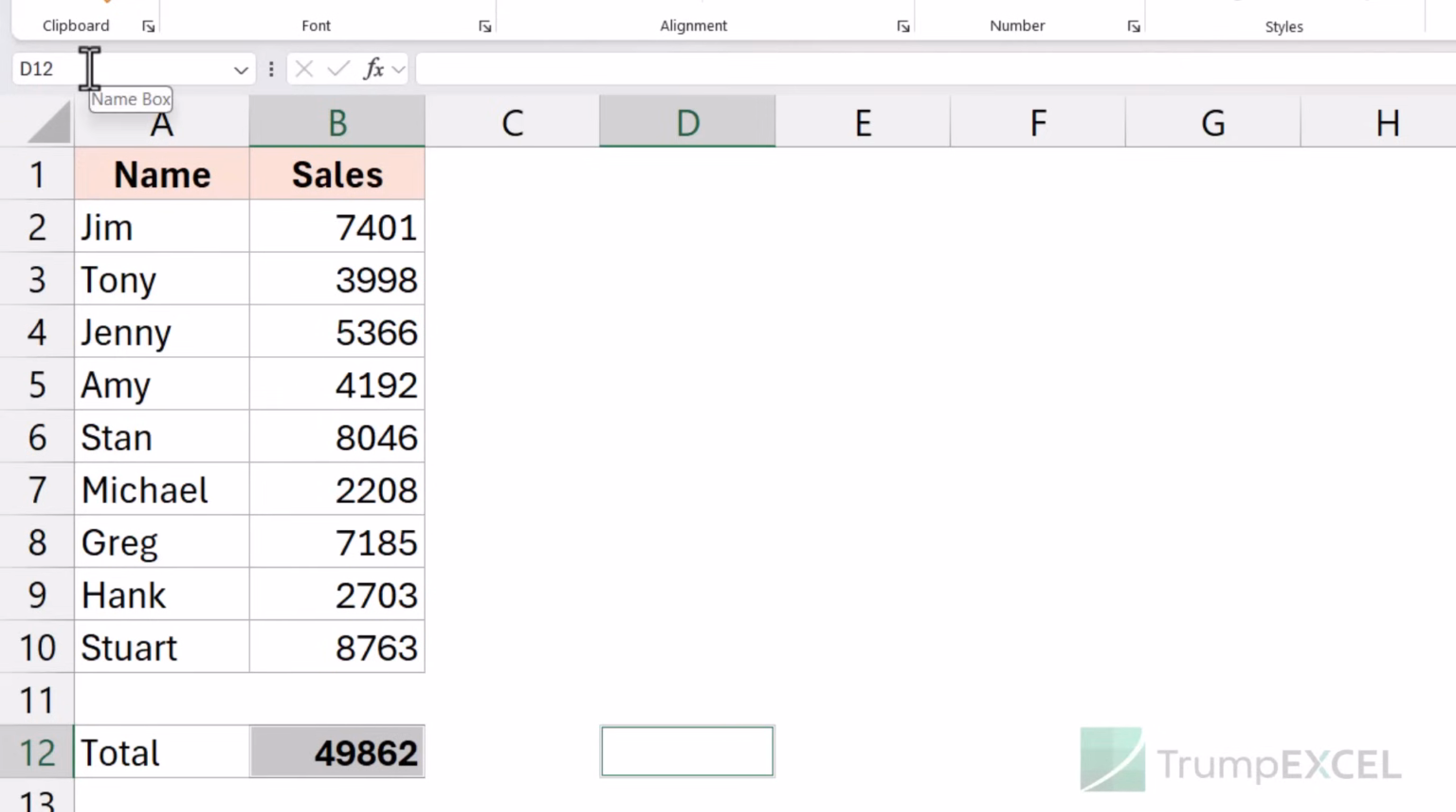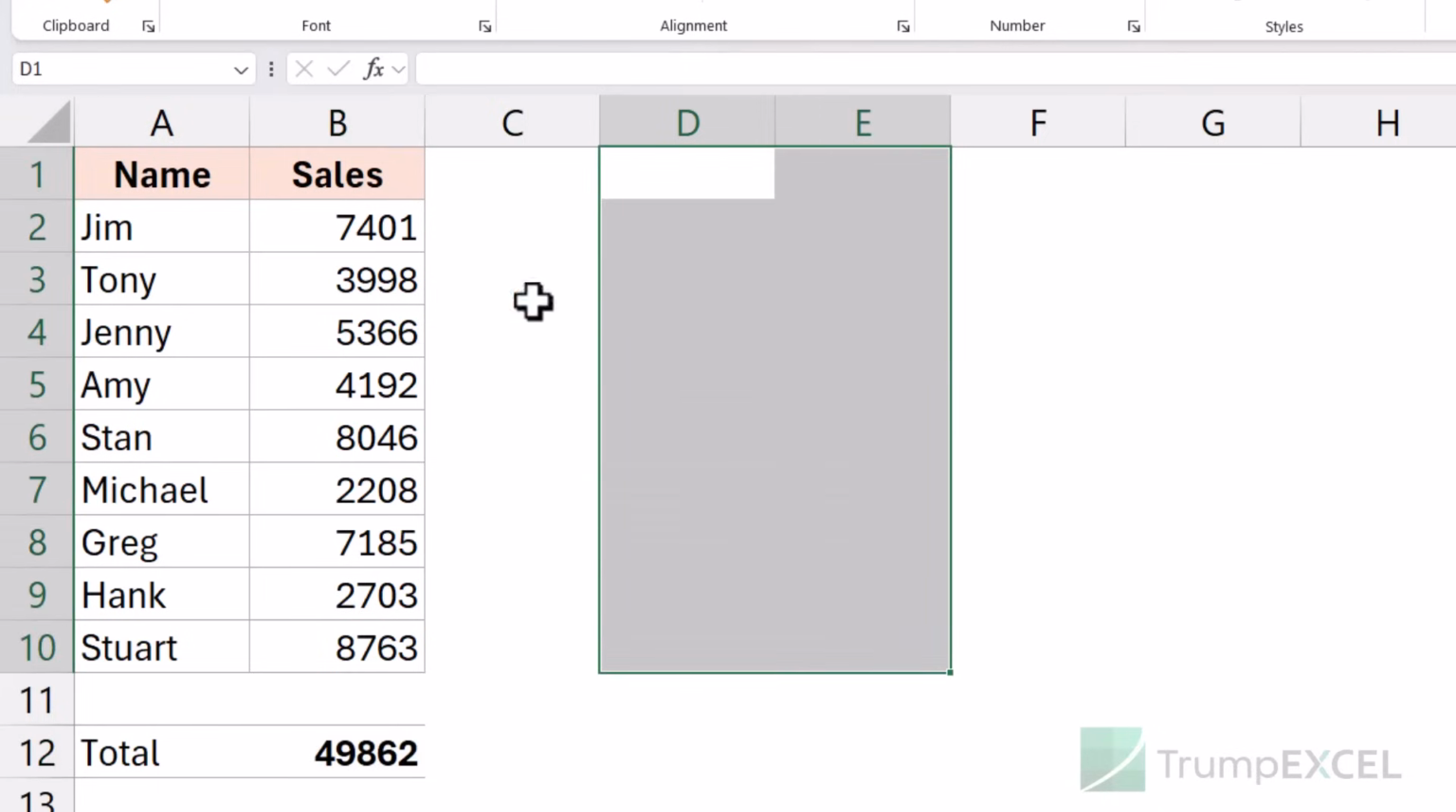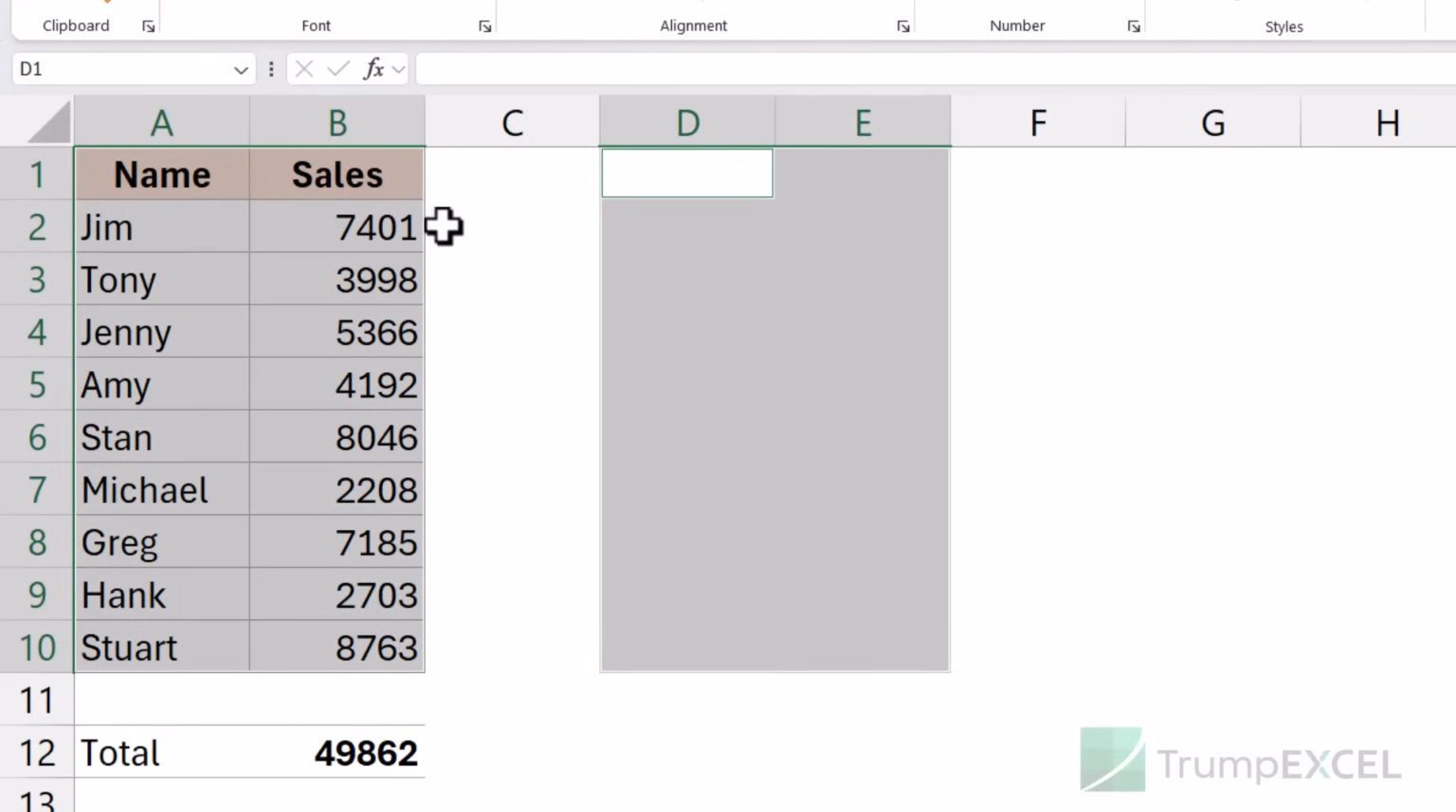If you want to select more than one range, for example, let's say A1 to B10, but I also want to select D1 to E10, I can do that by typing A1 colon B10. So that is my first range, then comma D1 colon E10. And now when I hit enter, it is going to select both of these ranges.